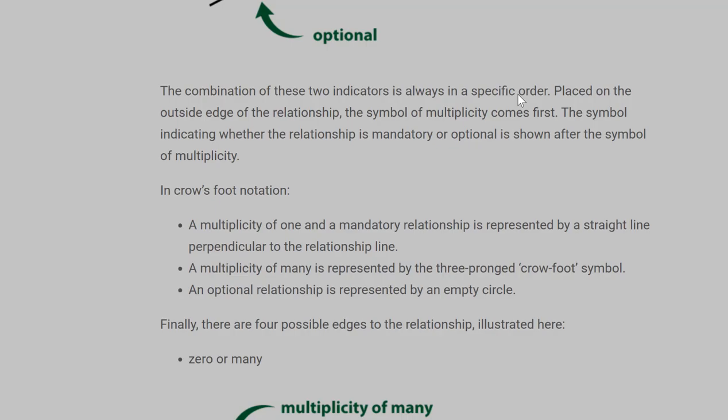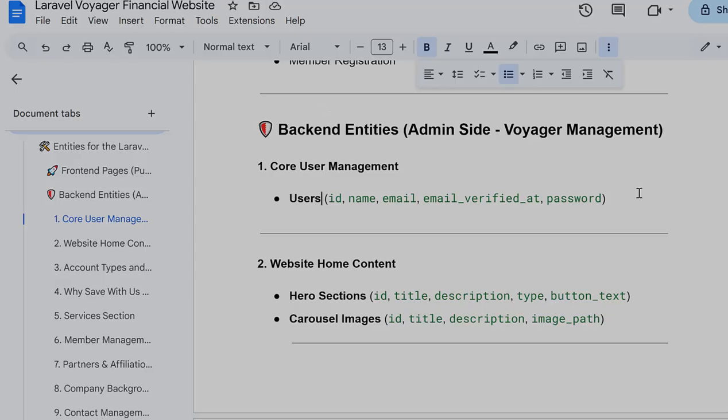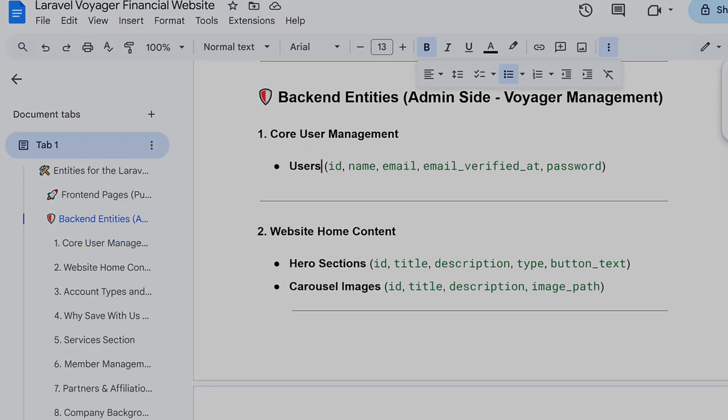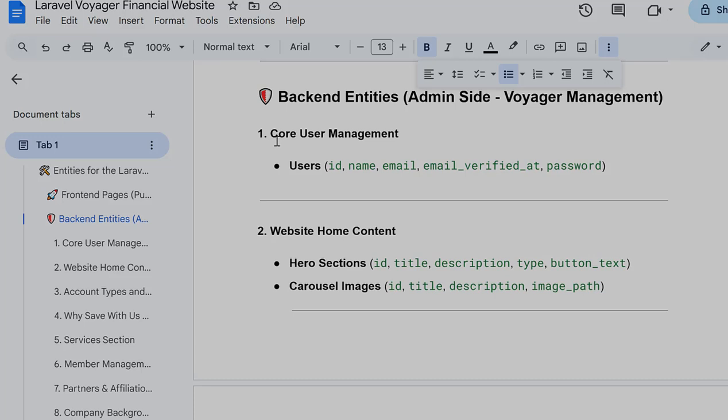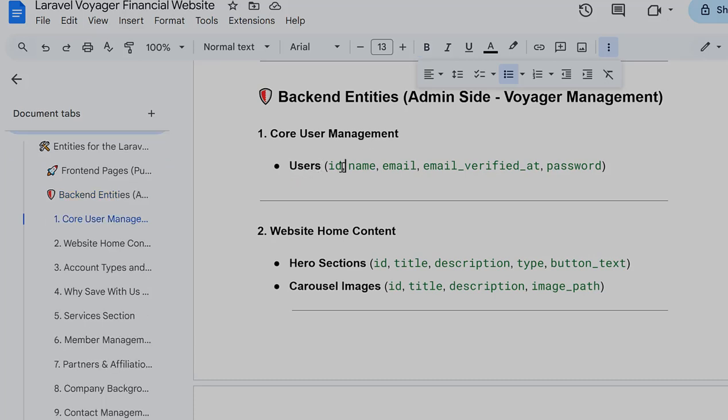Now when you look at our project, we are going to have a number of features. So for each feature we are going to have a number of entities that we are going to work with. So in terms of the core user management feature, we do have the users, and each user is going to have an ID, then the name, the email verified at, and then the password.